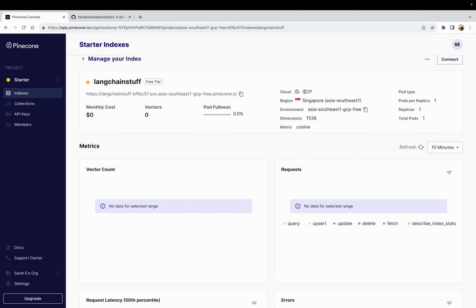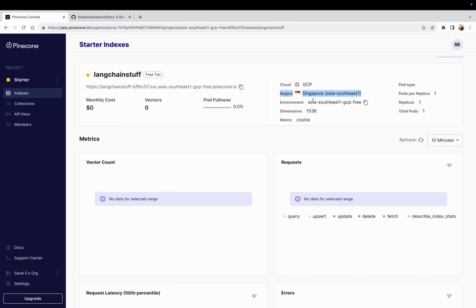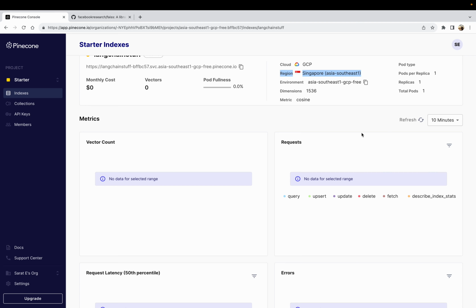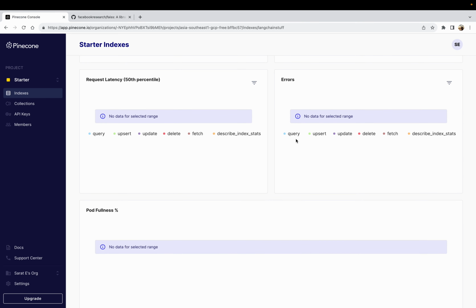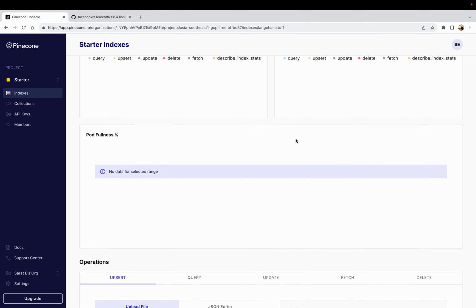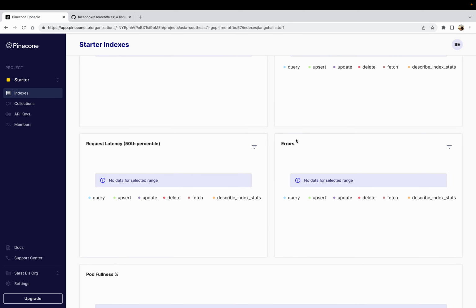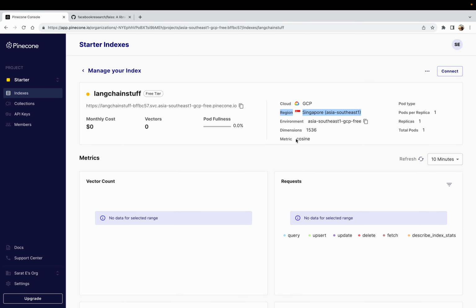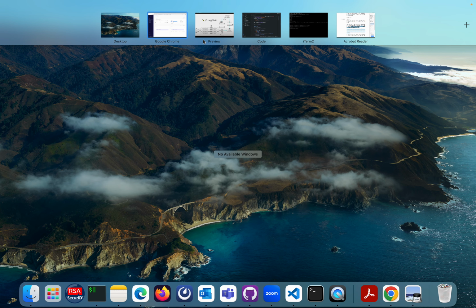And this cloud is hosted on GCP, and the region that is selected is Singapore. And so on. There are other details on replicas and all, which you can choose to upgrade, downscale, or upscale. And there are a lot of metrics that we can choose to analyze. But as part of the demo, we'll just concentrate on creating and storing the vector DB and fetching the data.